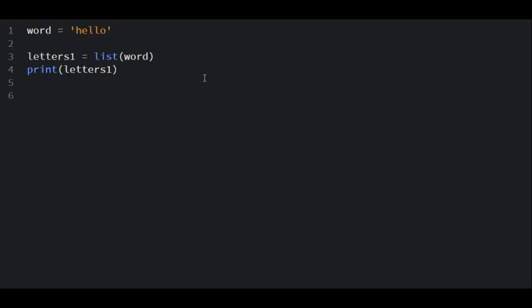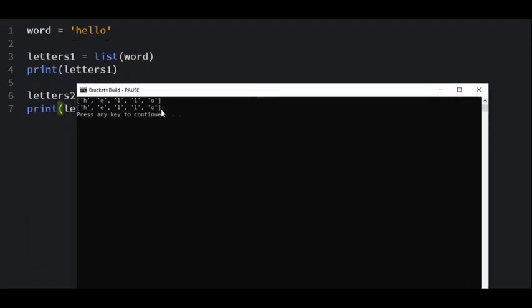As a second method, you can use the list comprehension method that we previously talked about, and at the top of this video you can find a link to the list comprehension tutorial in Python. I will make a list called letters2. Between these two brackets I can put ch for each ch, or character, in word. Again, if I print letters2 and I run the program, here you can see that I have the different letters stored in a list.